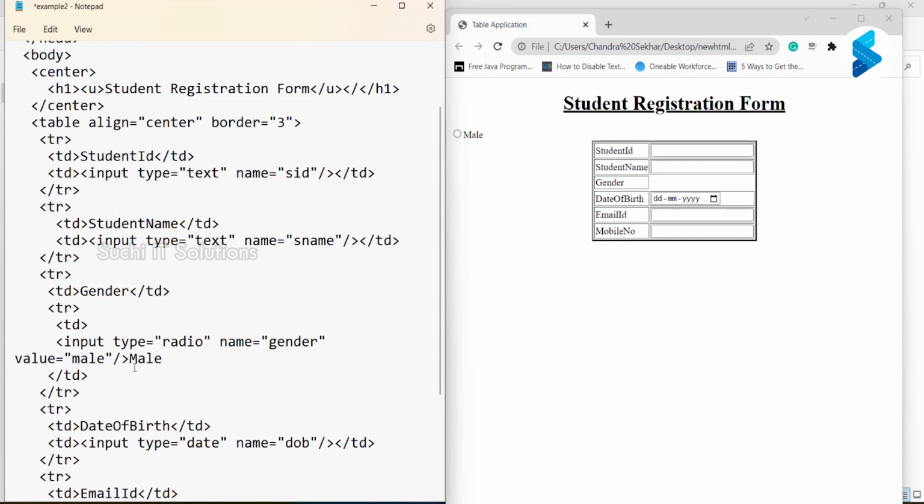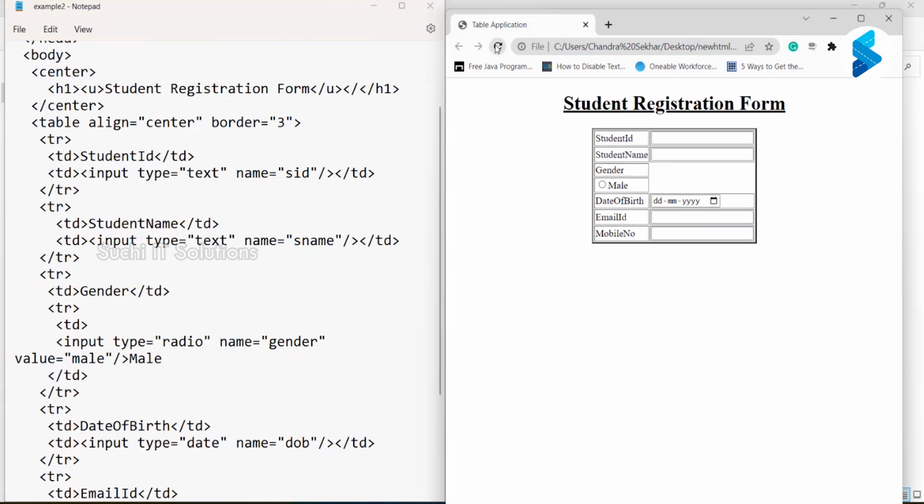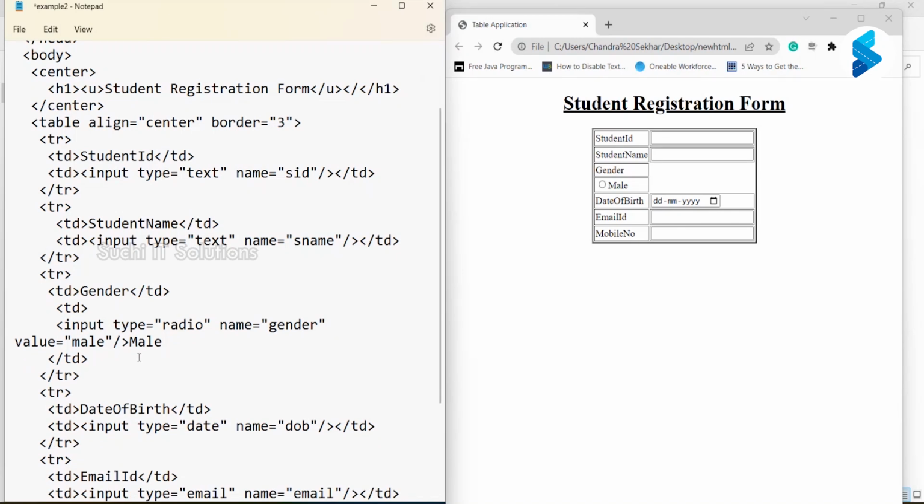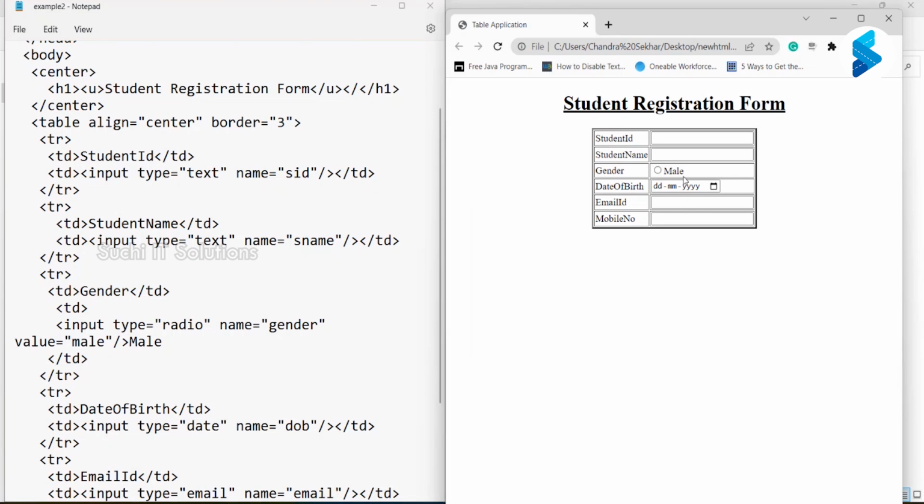Opening and closing the TD. That one is properly missing. Here we are going to provide another TR. Remove this one. Okay, TD it is opening. Now it is okay. Save this one and refresh. Properly we are getting it.